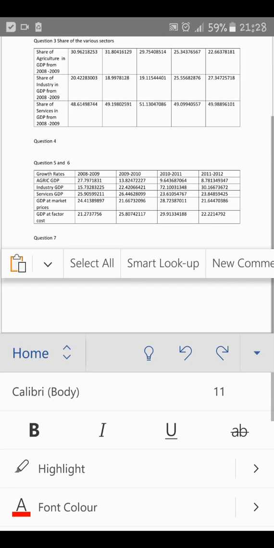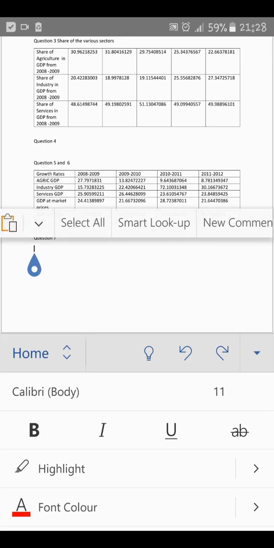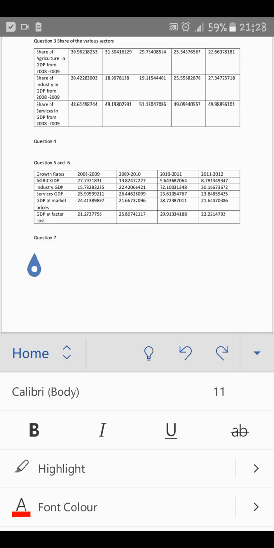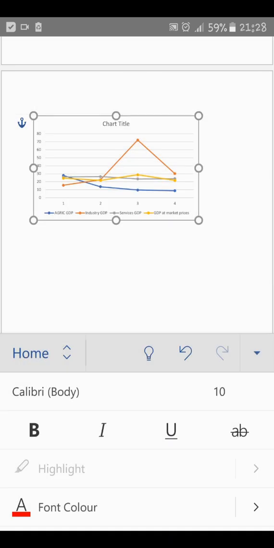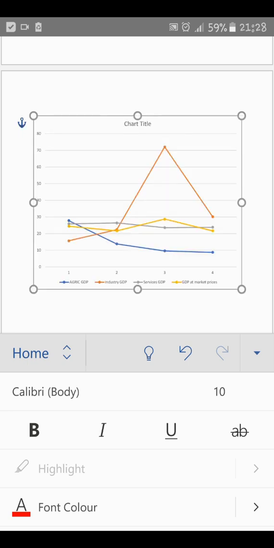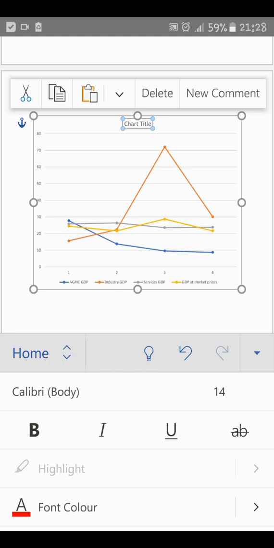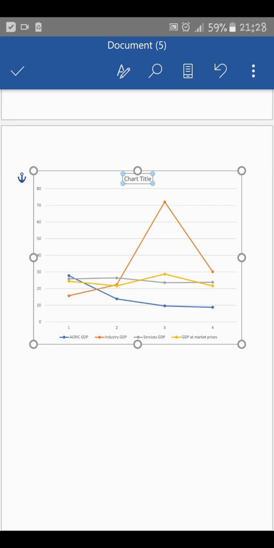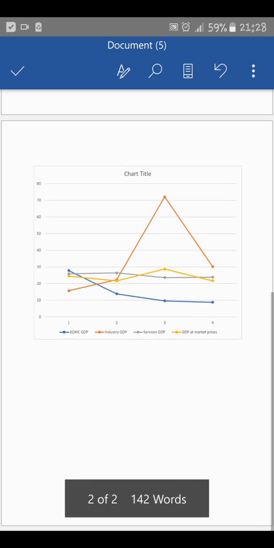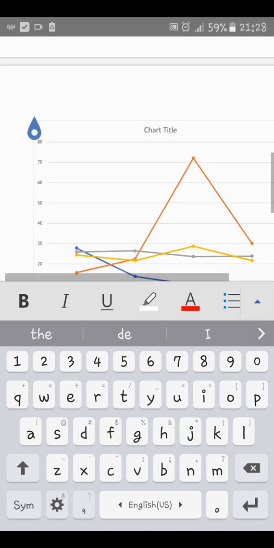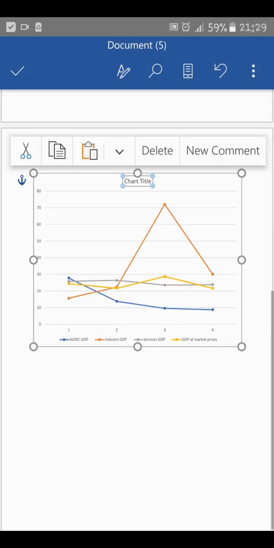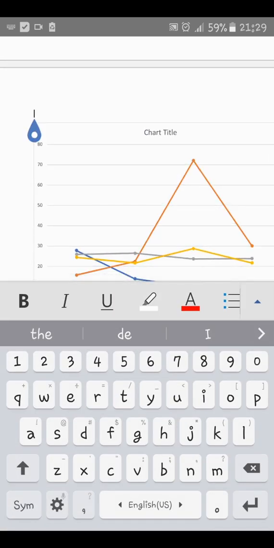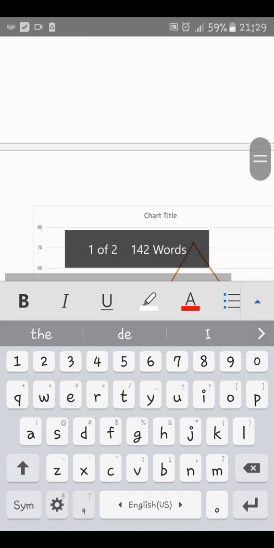Having copied, I come to my Word document and paste it here. You can expand it by dragging this arrow. Also, you can tap on the chart title and give it a nice title. So let's select it. I've selected it. I want to give it a nice title. This is question seven.